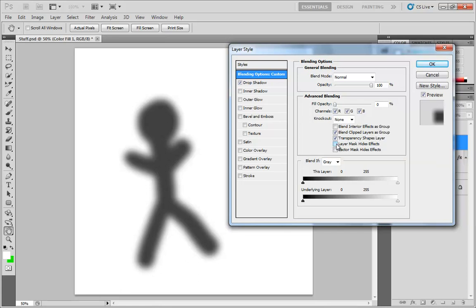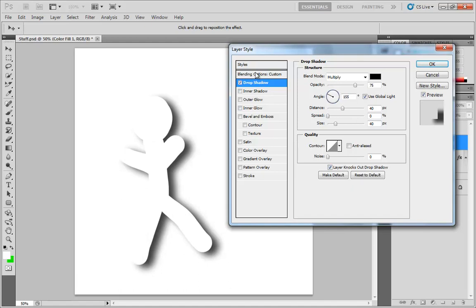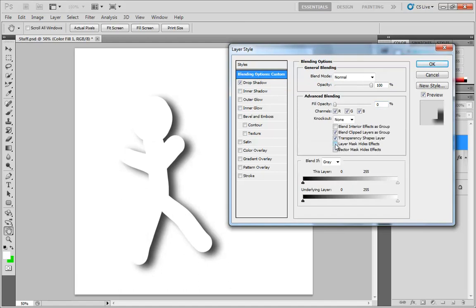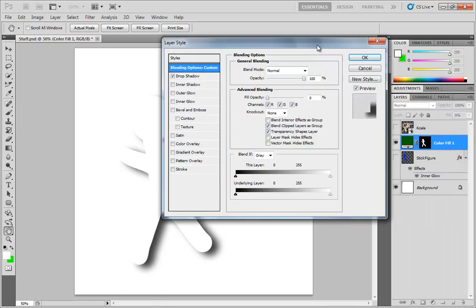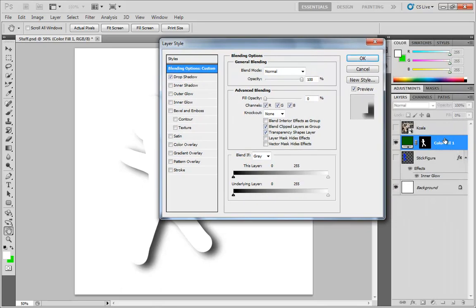Most of the time, I find myself not really reaching for this, but it is there in case you need it. It's one of those things where it's not on by default, and there's probably a reason for that. Vector mask hides effects does the exact same thing. It's only going to do it when you have a vector mask applied. So it's the same idea, just applied to having a vector mask on the background. It's just whether or not you want to be able to see an effect within the realm of the mask itself. So that takes us all the way through those 5 checkboxes for advanced blending.